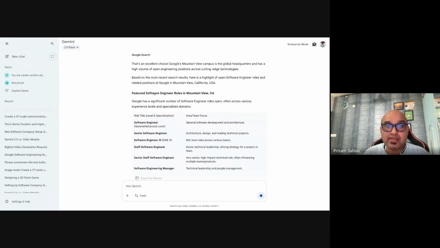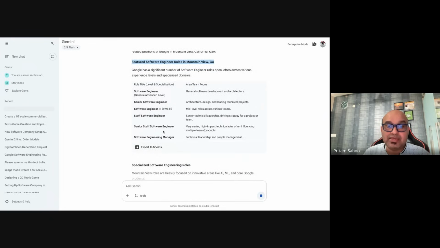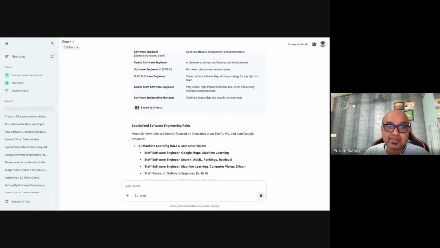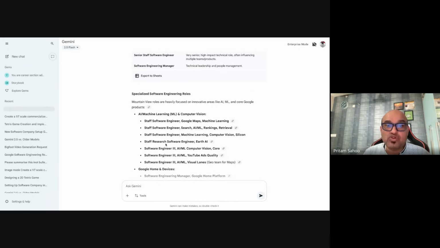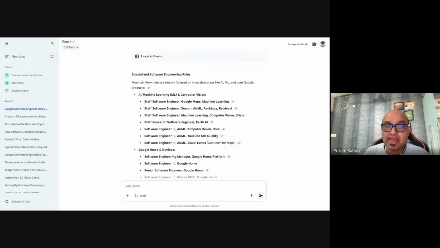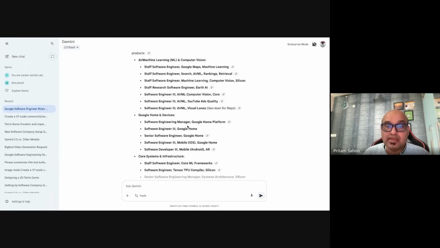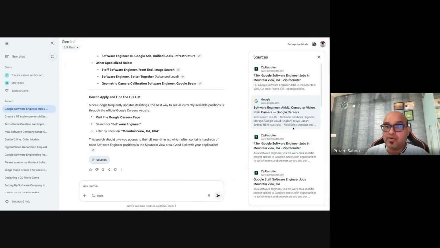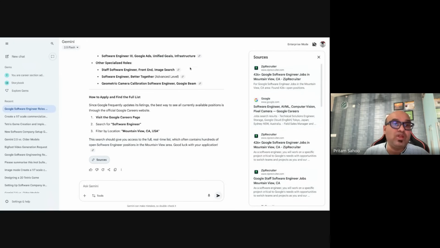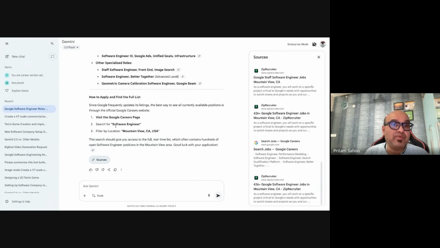You can look here, it has captured software engineers rightly, right? You can export to Sheets. And it has opened different categories like Google Maps, AI/ML, Google Earth, and so forth. So it gives you detail, and it also highlights how to apply, right? And it gives you the citation as well from where it has picked up. Ideally, you can go to the Google site directly instead of going to a third-party site. But these are only Google-related openings or opportunities which are available for software engineers in Mountain View, USA, right?